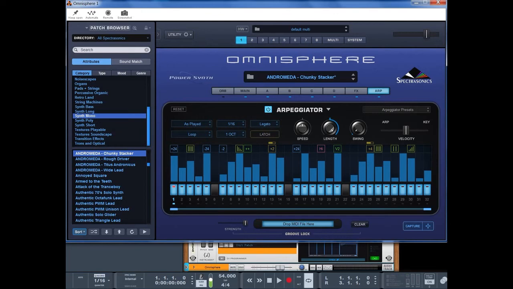I had fun doing that. That was really cool doing that, you know. See, this is the most powerful ARP on the planet right now. So it's exclusive to Omnisphere. I'm getting sick and tired of saying that anyway.